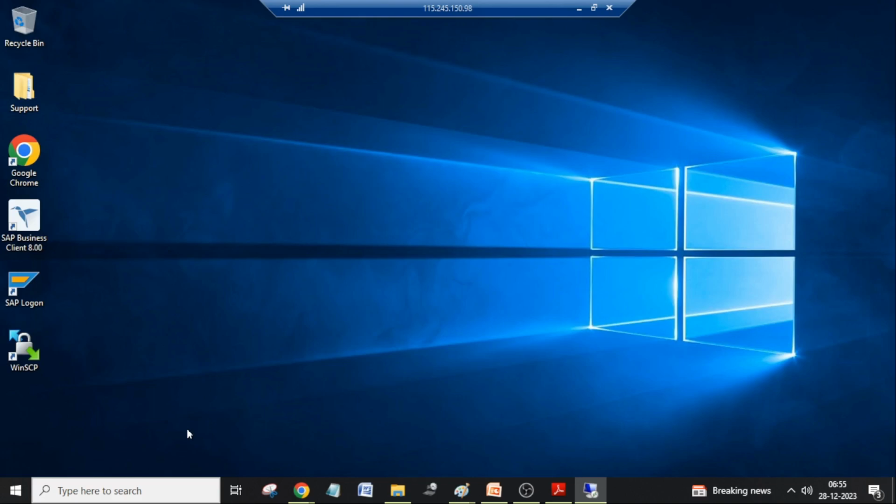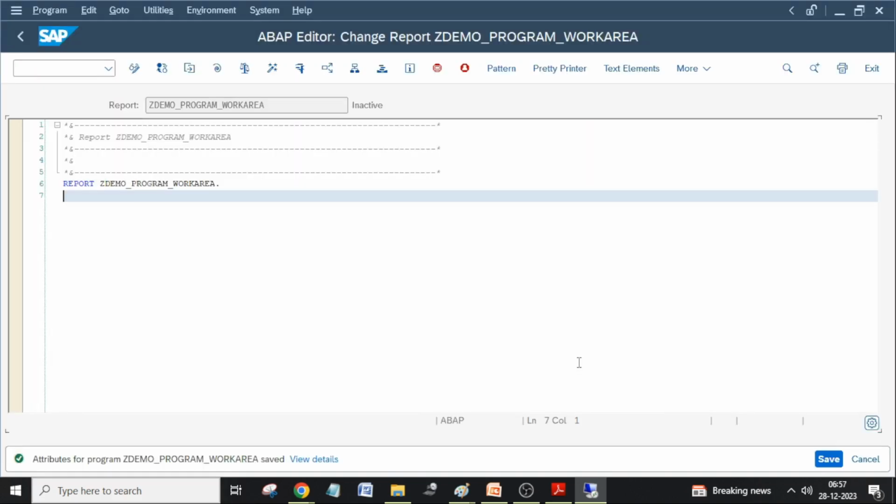A work area is a single record. Record means a collection of fields that forms meaningful information, for example, employee ID, employee name, and city. Altogether, it's a record. So a work area can hold one single record. You can change the values of a work area during program runtime.